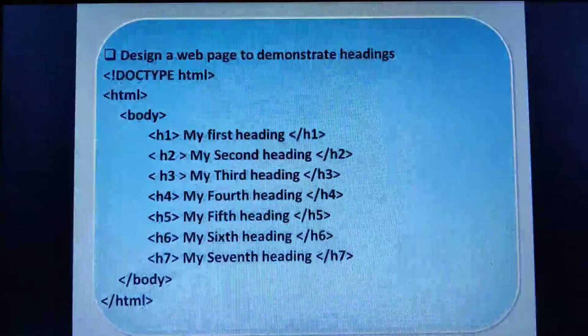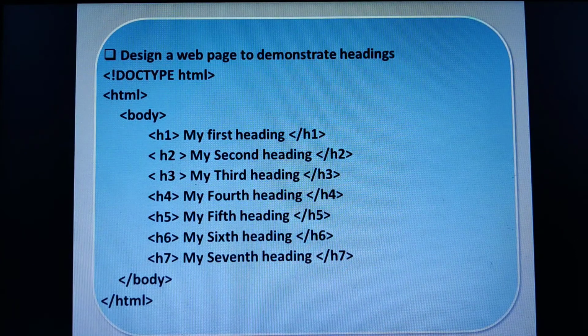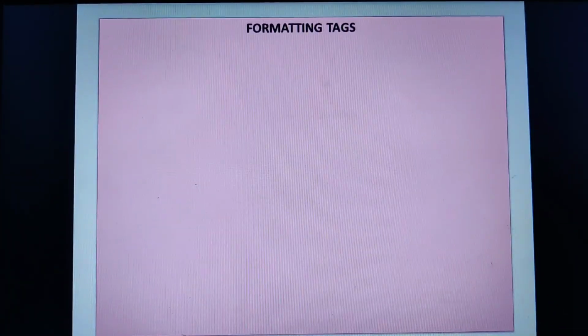The next one here is an example for the heading tags, as we have already discussed. Let us move on to the next one, the formatting tags. These are very important formatting tags. Suppose you want to change the format of the content in your web document, you want the text to appear bold, underlined, or in italics, or you want to add a hyperlink or an image, then we need to go for the formatting tags.